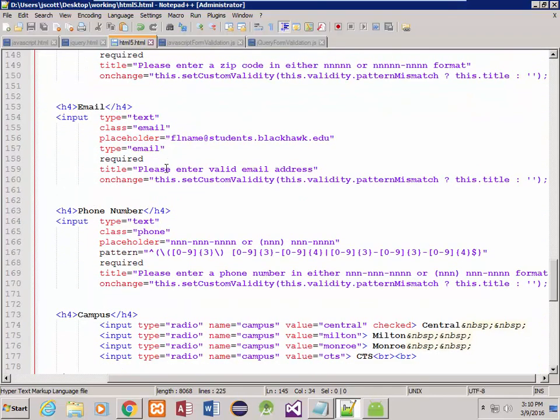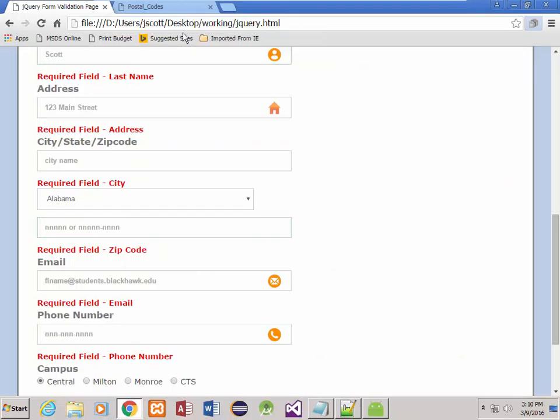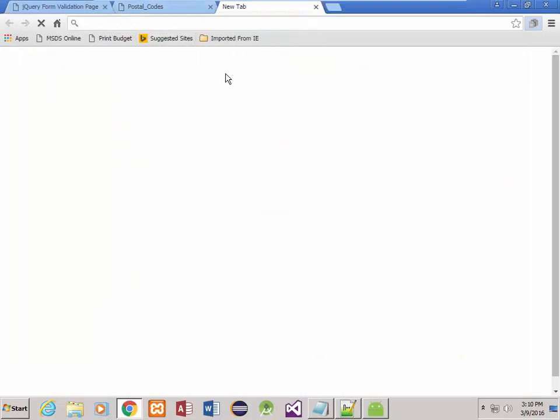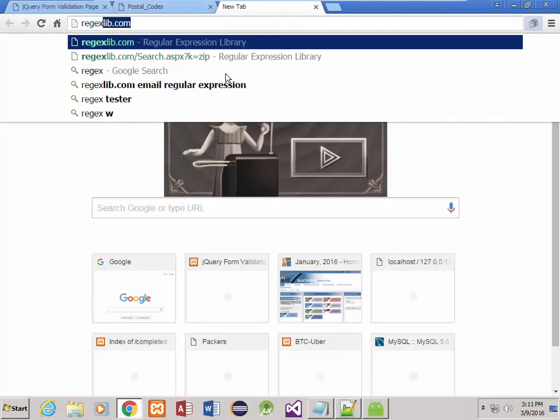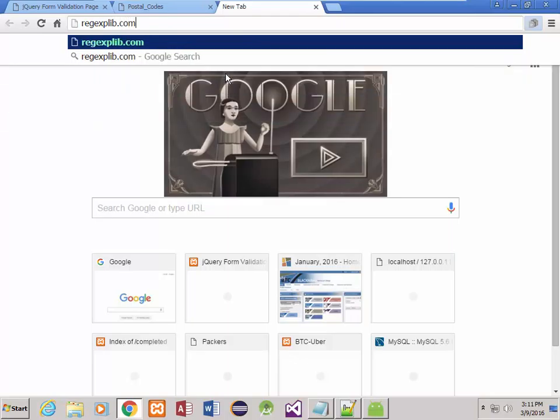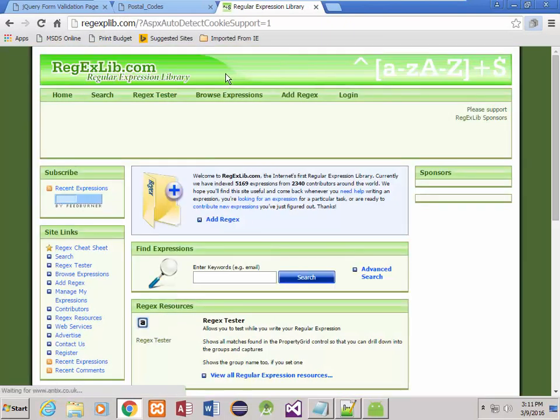Here was the email. And I thought I had a pattern in here. I guess I didn't. I did, but I took it out. But there was a pattern in here. And again, one of the sites that I ended up going to was, I think it's regexplib.com. I believe that's what it is. Regular Expression Library.